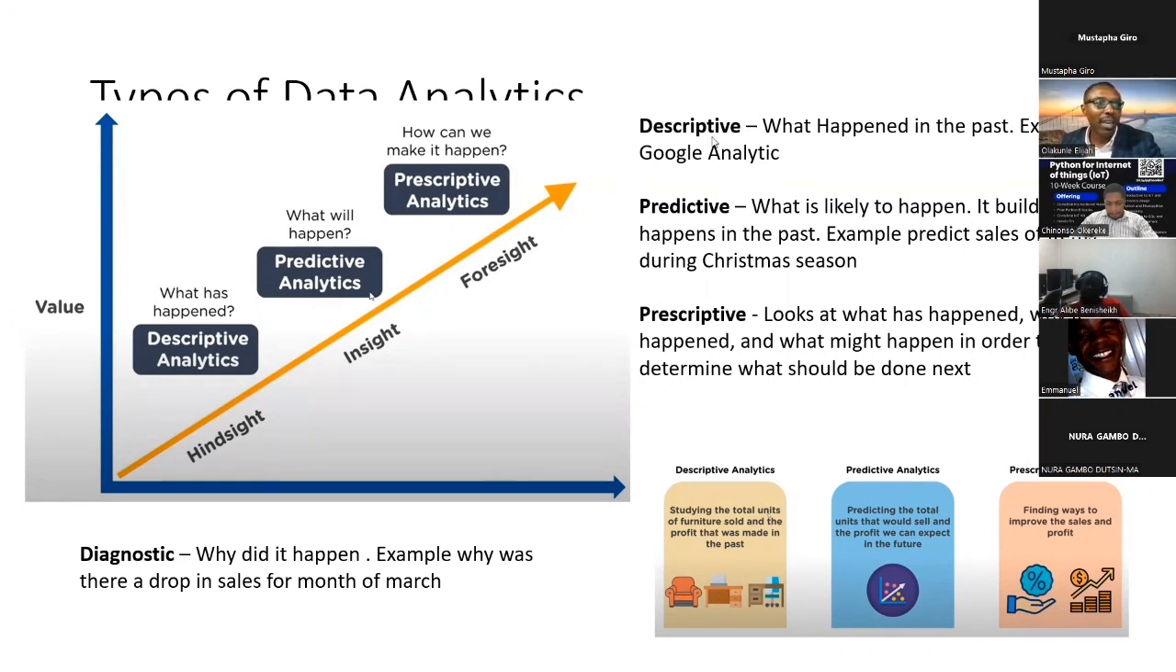For descriptive analytics, you are looking at what happened in the past. You don't have to do anything with the data; you just want to analyze what happened in the past. An example is Google Analytics. It shows you how many people have visited your website or your page, how many people have engaged with your page. So it just shows you a summary of what has happened in the past.